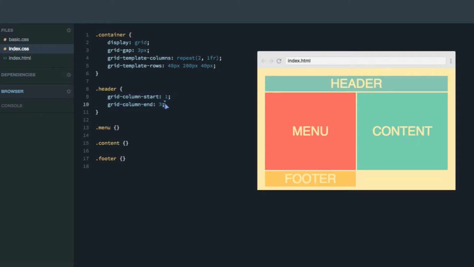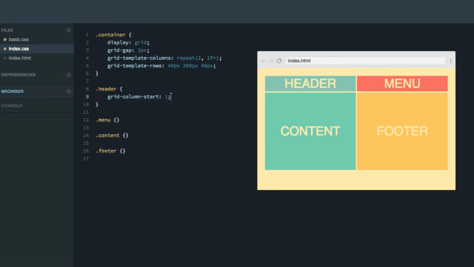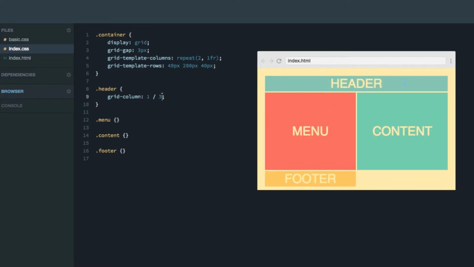Alternatively, though, we can also use the shorthand method, which I prefer. Let's remove this line here, and also remove -start, and rather do 1 / 3. As you can see, that gives the exact same result. Let's also do the exact same thing with the footer, like that. Now the footer also spans across the entire width.